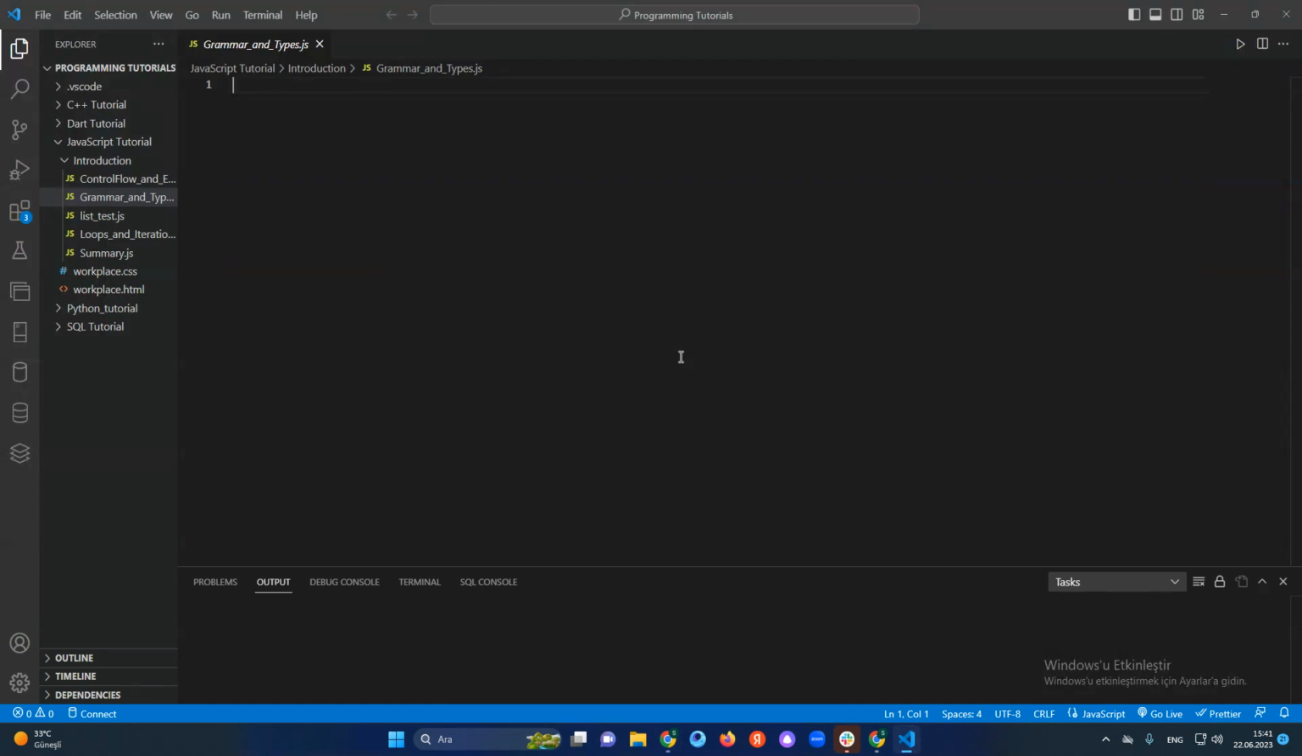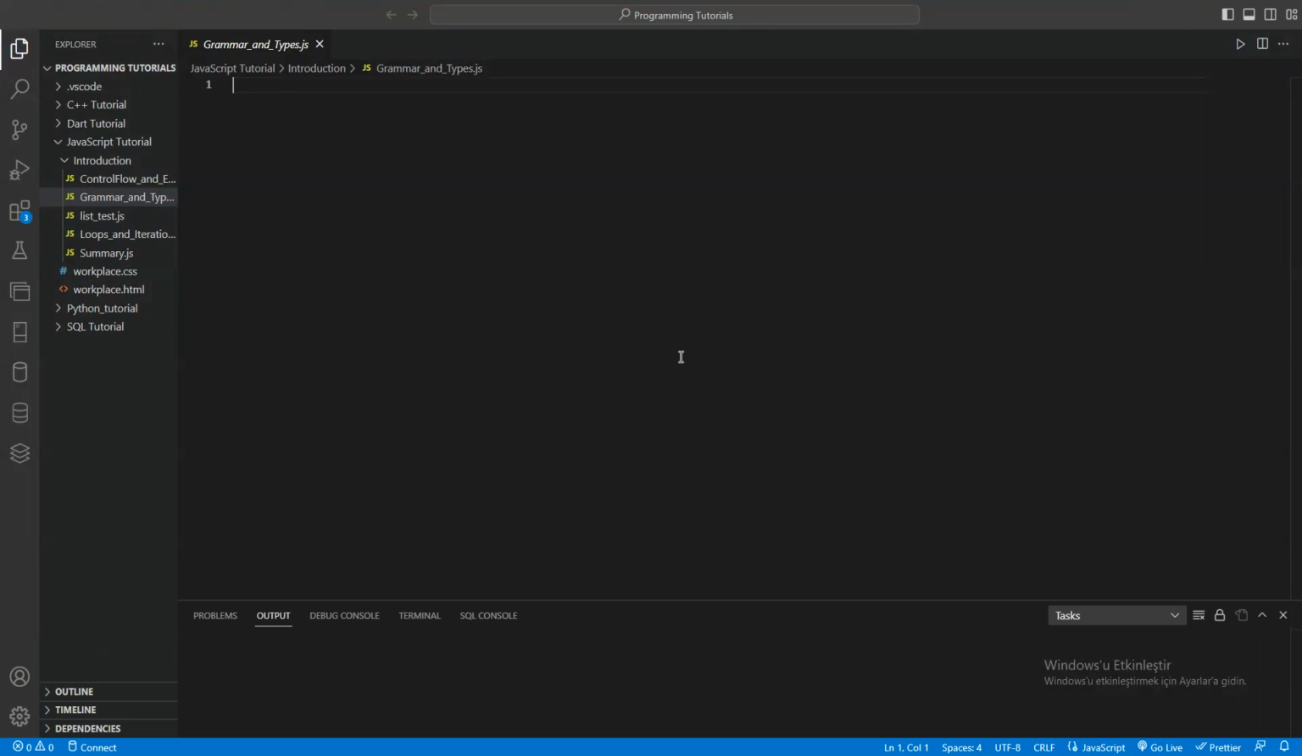It will be about grammar and types. So before we start, I can say this one will be about basic grammar, variable declarations, data types and literals in general. And we're going to start with the basics.